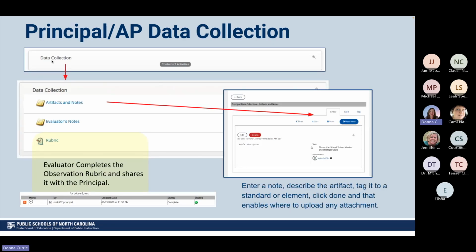So once you are in the data collection container, the evaluator will see three options. The person being evaluated only sees two. The evaluator notes is something that only the evaluator can see. That is where they can add content that the principal or AP cannot see. However, you can add notes to either section, whether it be the artifact and notes or the evaluator notes, by clicking on New Note.